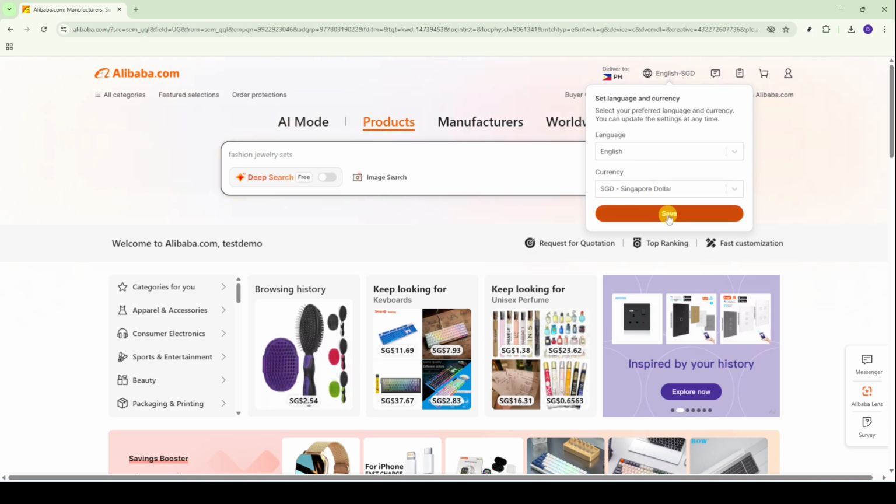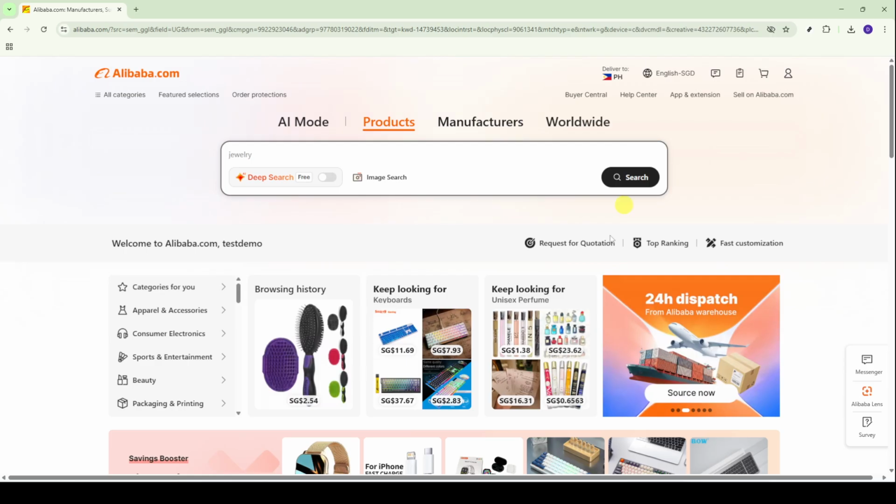That's all there is to it. Go to Alibaba, open the language and currency panel at the top right, choose your preferred currency from the list, and save. With that set, browsing prices becomes far simpler and more consistent as you compare.